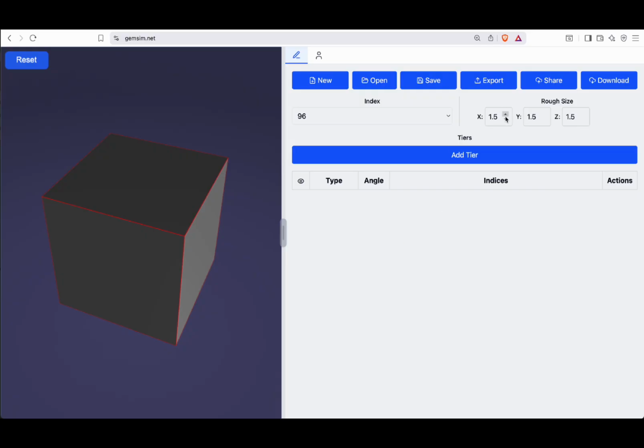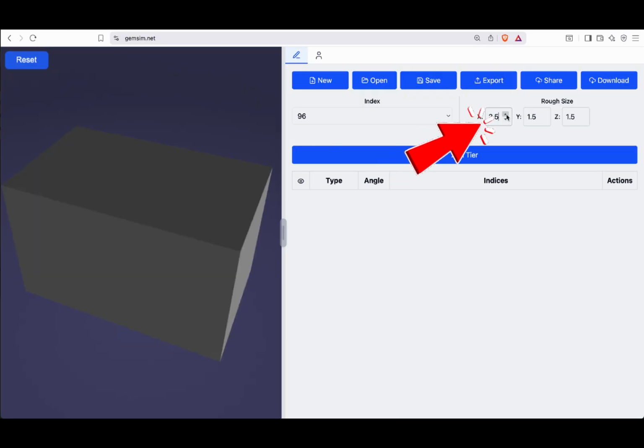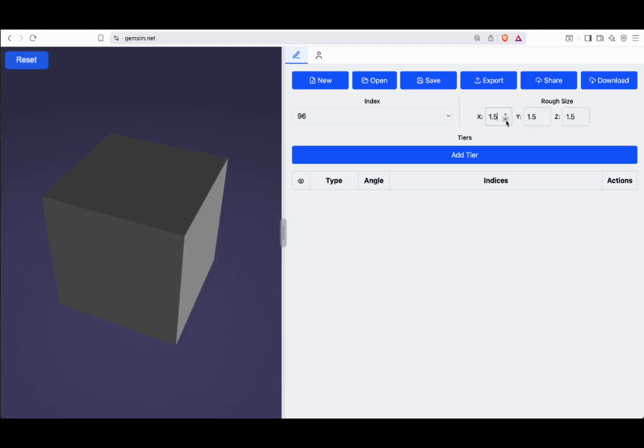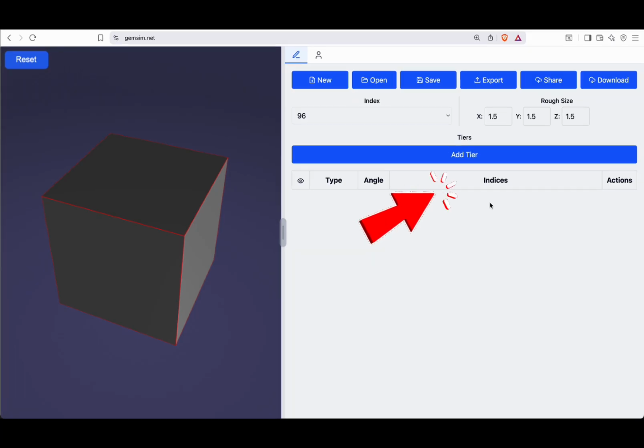Next is the rough size, showing the X, Y, and Z dimensions of the stone. You can tweak this if you want to simulate different rough shapes. And here's the main section we'll be working in, the tier table. Every row here is a set of facets called a tier, and they're cut in order from top to bottom.